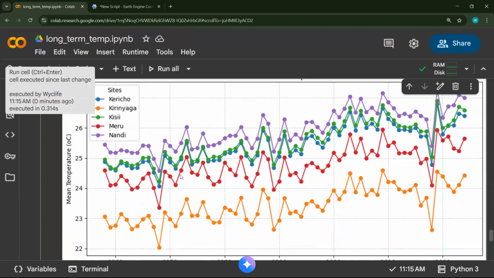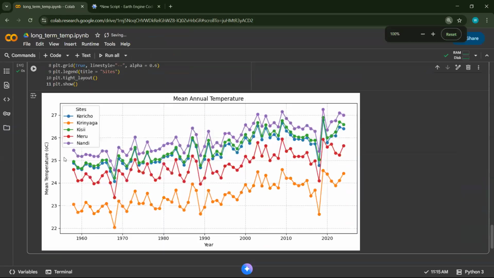Okay, so who is the warmest? Lower temperatures in Kirinyaga, quite cold at the foot of Mount Kenya. Over the years, of course, the temperature has been increasing, you can see, but yeah, let me reset this so that we can fully see it.